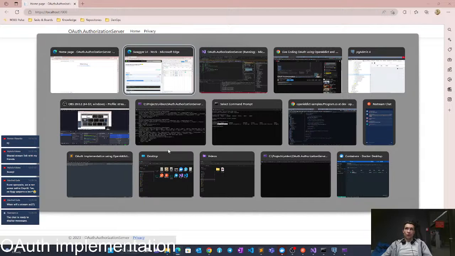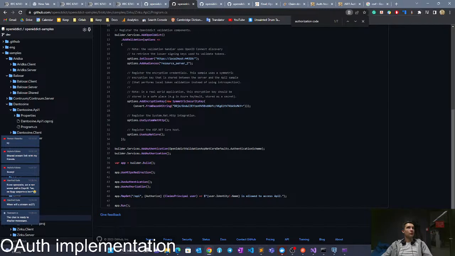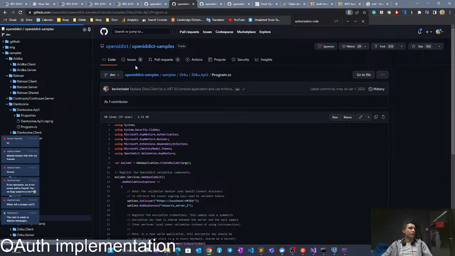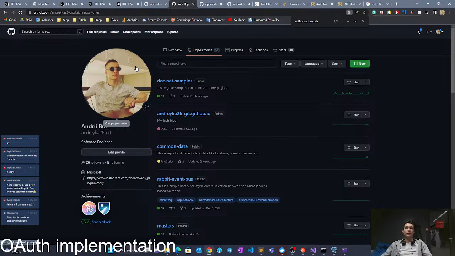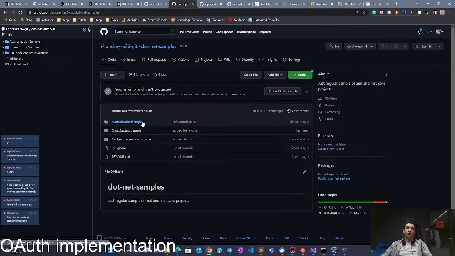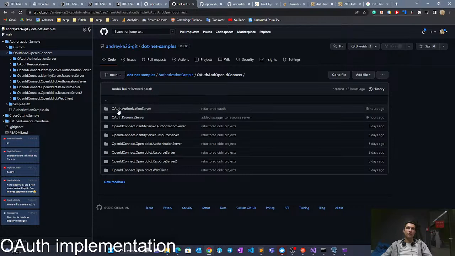Okay, for the actual source code, you can go. I will most probably leave a link in the description how you can fork this sample. It is actually in this one, OAuth resource server and authorization server.